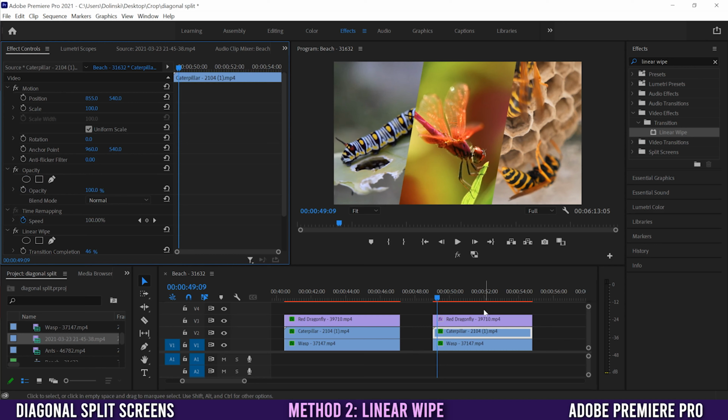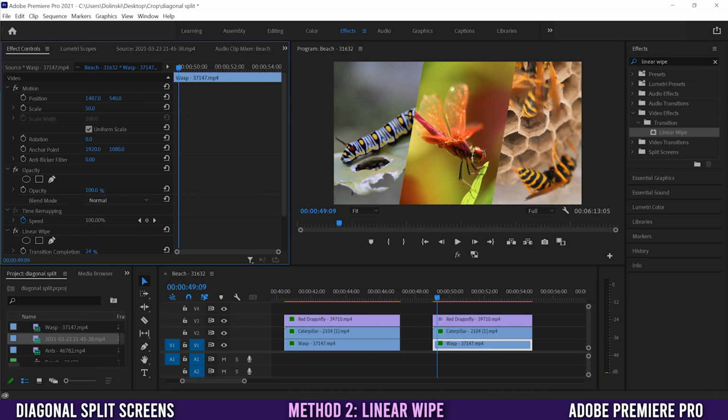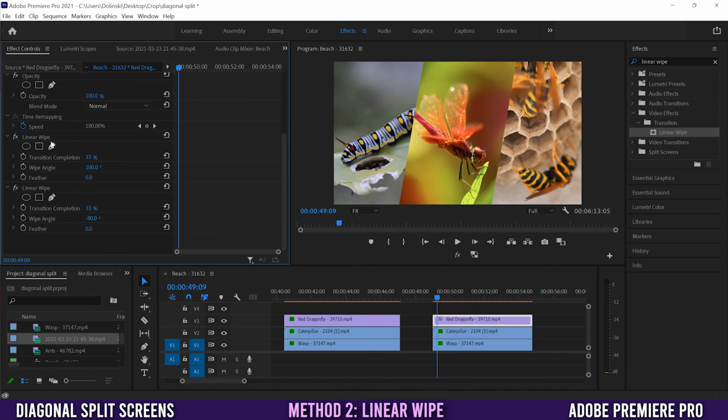On this side right here, I'm going to go to wasp and move this one over maybe to there. Now, on a side note, you don't have to make these the same angle. If I went up to red dragonfly, the main clip, and went back to my linear wipes, and made them the same, like 100 and negative 100, or negative 80 and 80, you'll see that it'll make both ends dissipate and go up on the same kind of angle out, but opposite obviously.